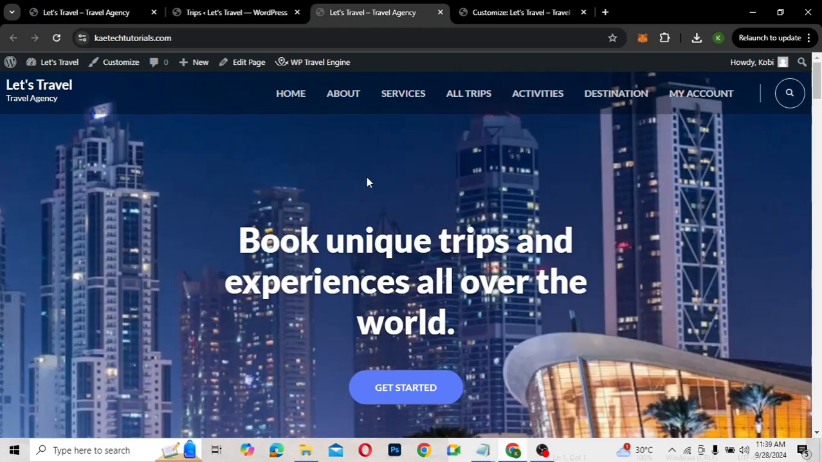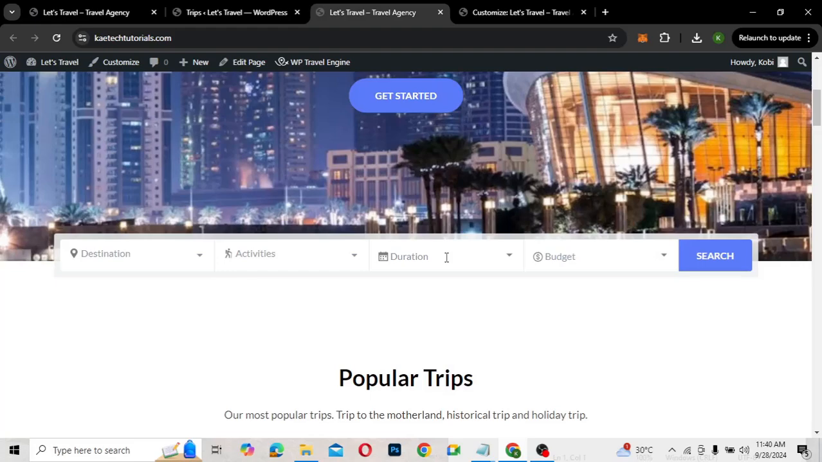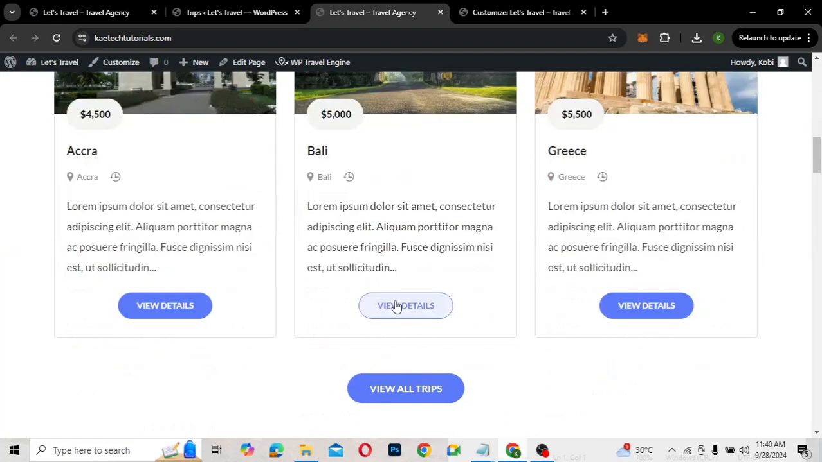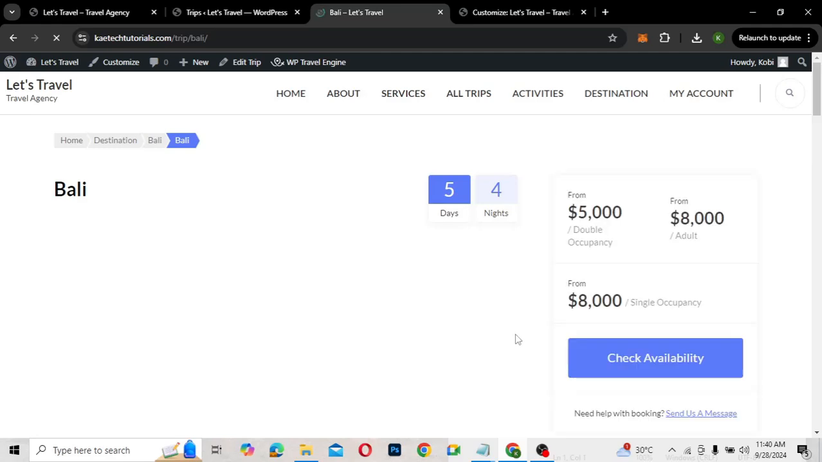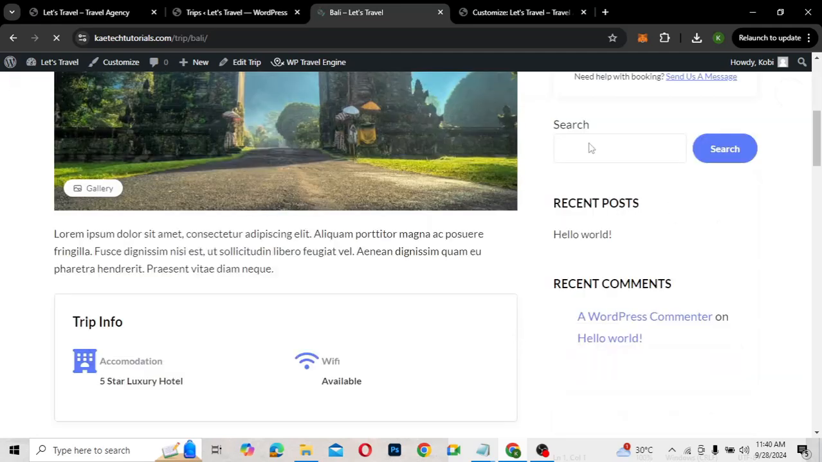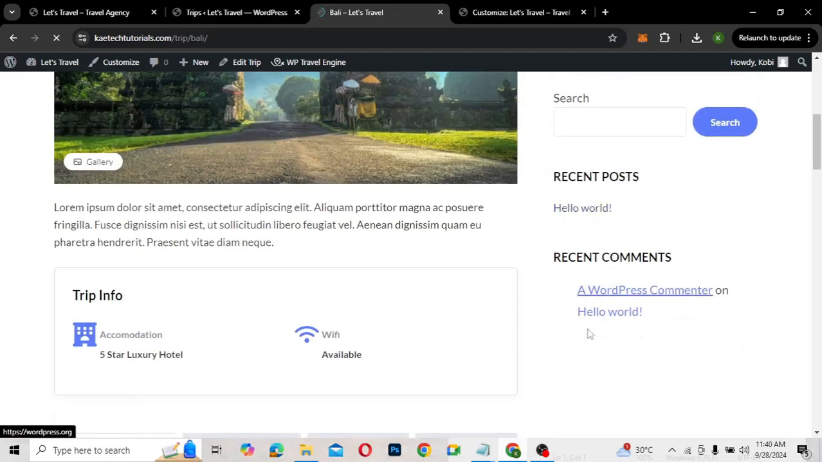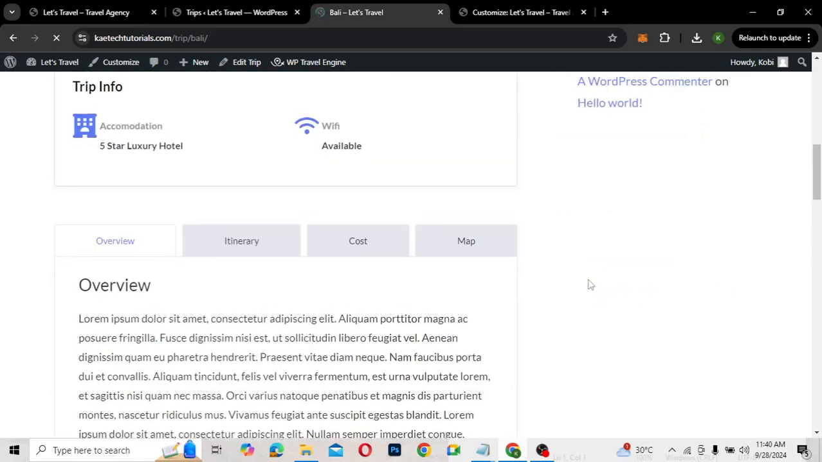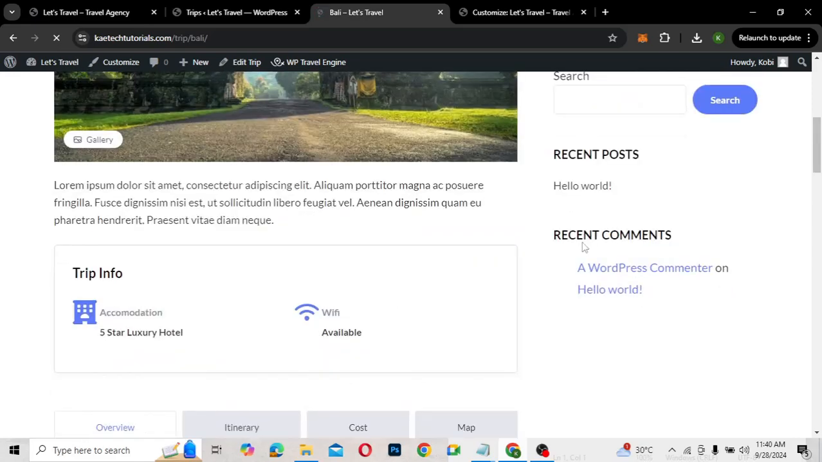Now let's go ahead and see the single trip page. So let's say Bali. Okay, so we're gonna go to Bali, and as you can see, when you come over here, we have this search button over here, which we don't really like, because I want the sidebar to really focus on trips, not just any recent comment and recent post and all that.